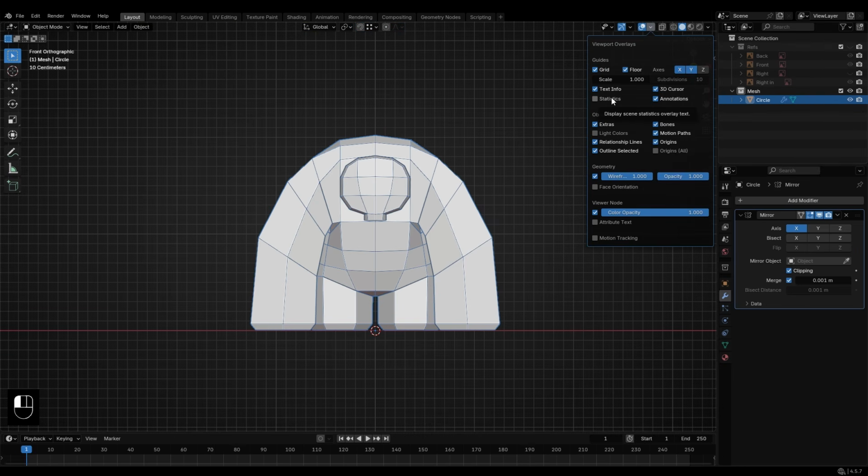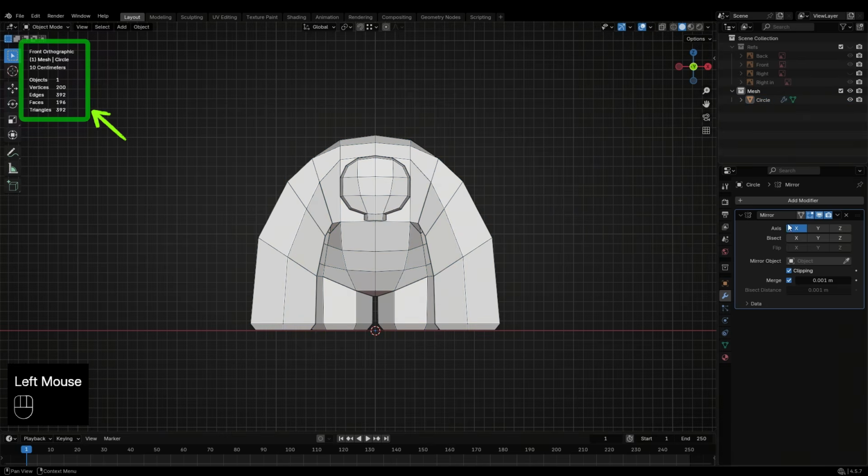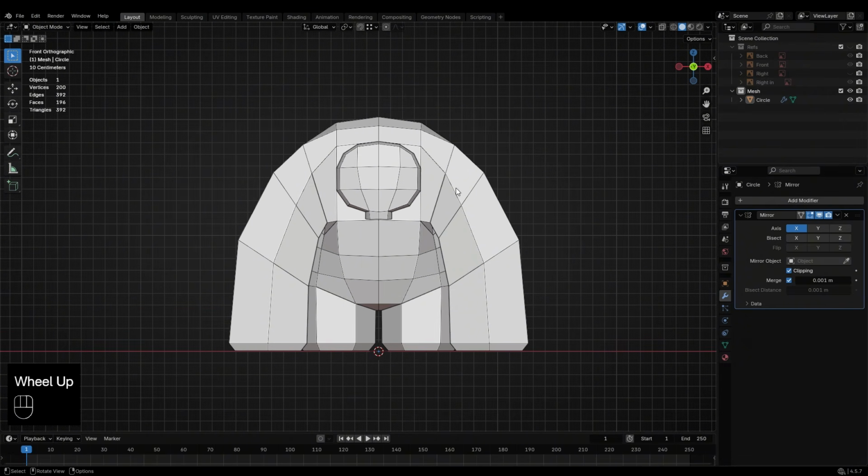Then you can enable statistics and viewport overlays to see the vertex or triangle count. This count already includes the mirror modifier. Next, let's create the flower on the character's back.